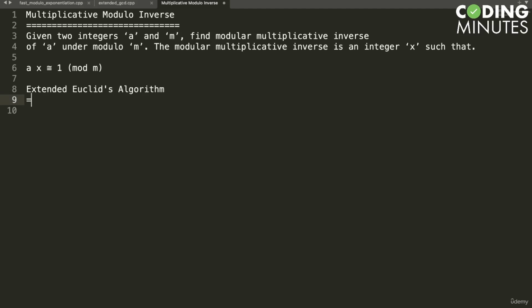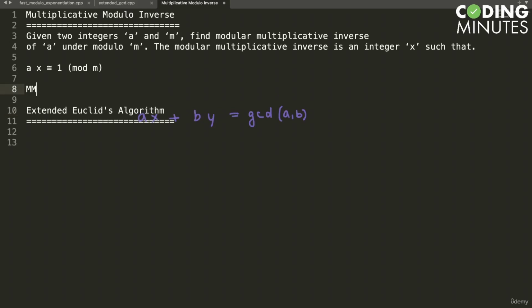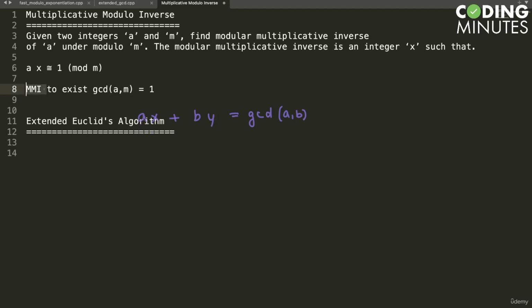So what we have learned in the extended Euclid's algorithm is that, given two integers a and b, this algorithm helps us find an equation of the form ax plus by, which is equal to the GCD of a and b. And for the MMI to exist, the GCD of a and m must be 1. We have discussed that the multiplicative modulo inverse exists if and only if the GCD of a and m is 1, that means a and m are co-prime. So this is what the extended Euclid algorithm is telling us.